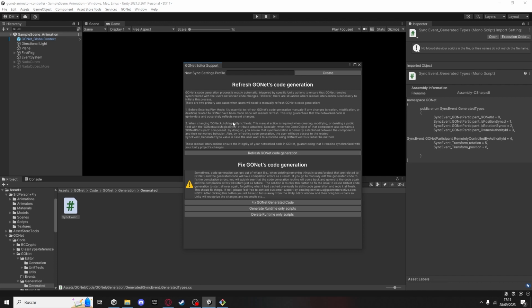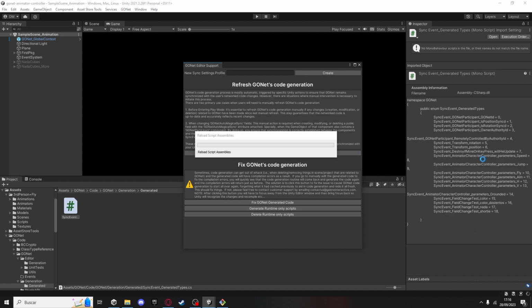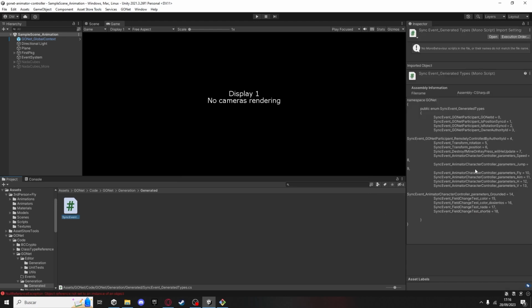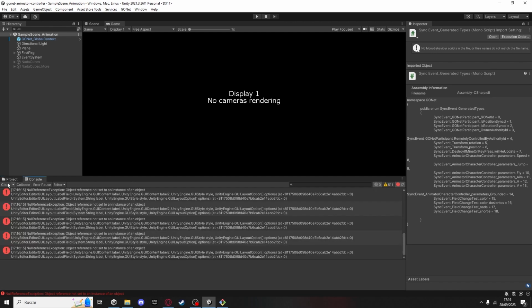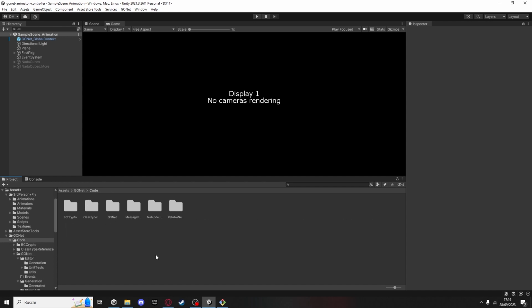Here, for example, you have a little description of in which cases you need to click this button, and this is really important in order to make the runtime GONet work in builds or in play mode. So we are going to click here. We are going to see that a lot of new events are added into this project, since we have all these events related to animation parameters. That would be the whole process of importing the new GONet package. So now we are going to see how to solve the rest of issues.